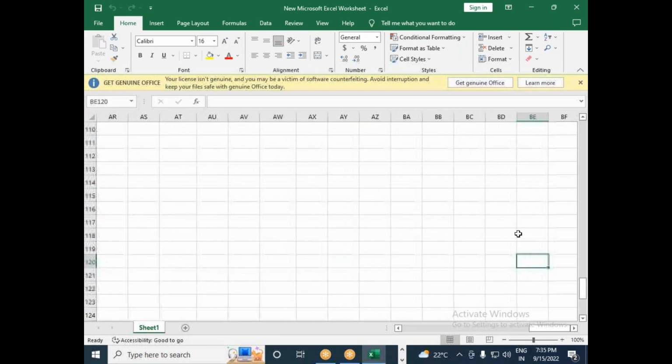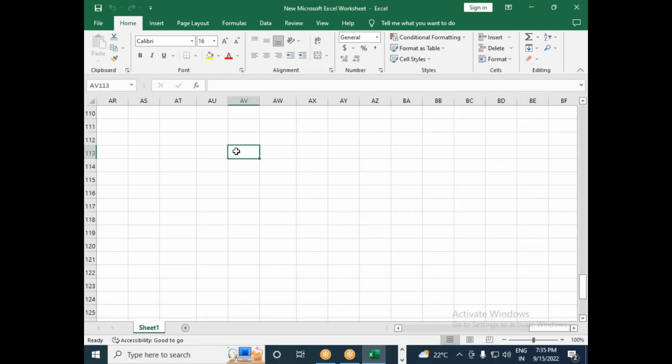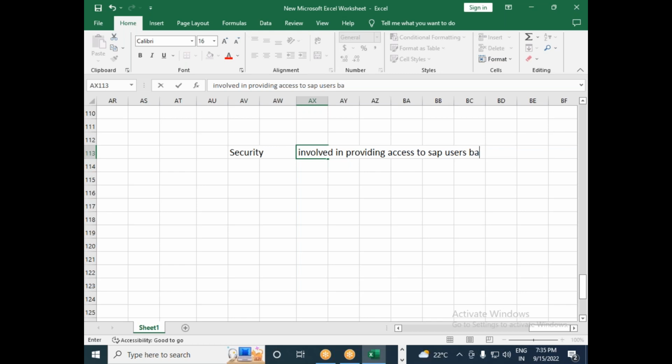Okay, so security people are the third category of the people working in SAP projects. So they will be providing the access to the relevant people based upon their roles and responsibilities. So these people will be involved in providing access to SAP users based upon roles and responsibilities.